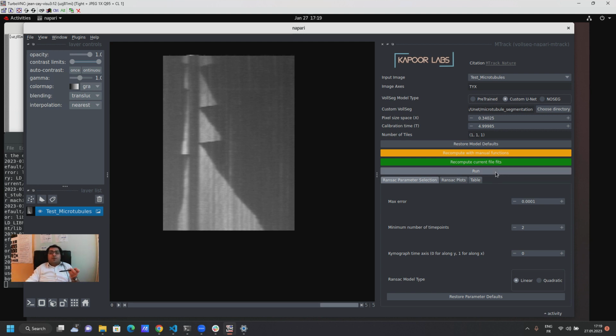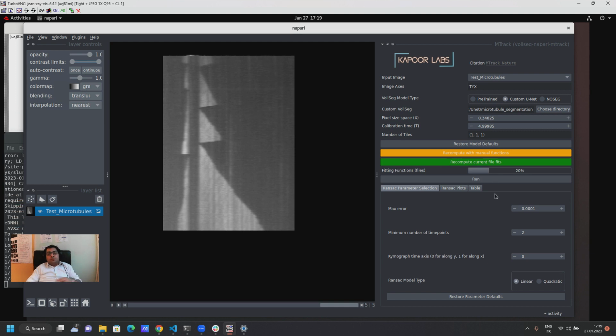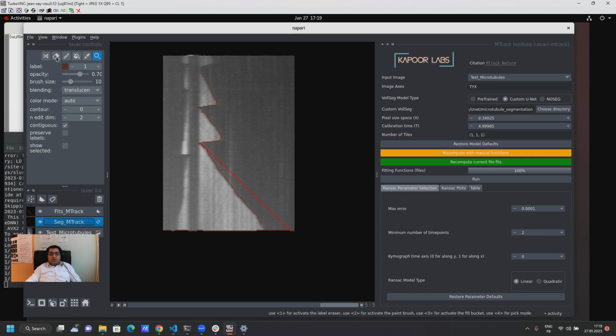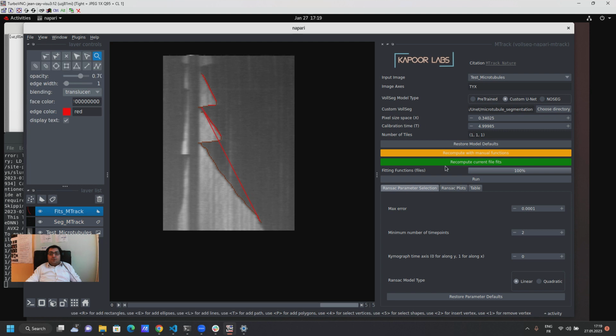Now what? Hit run, right? It's going to show you the progress bar on which file it is, and it's calculating segmentation, and it's doing these fits. Segmentation is in brown, and if you see some segmentation mistakes, for example here, you can use Napari's labels layer to remove that. You can use the recompute current file button to recompute the Ransack fits. If you're still not happy, you can hit it again and hit it again, and once you are happy, then you say it's fine, but I'm not completely happy because this doesn't look like a proper fit.